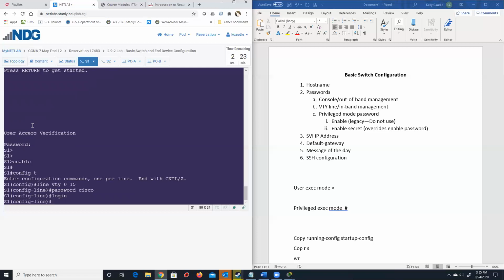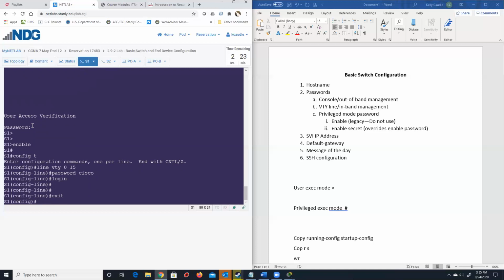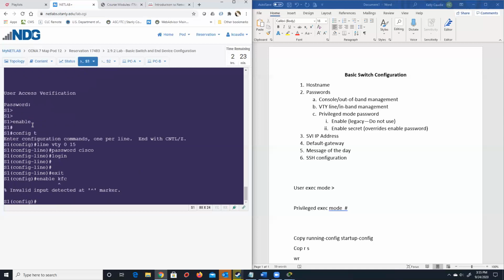The next item is what some of you had trouble with in some of the labs. There's 2 different ways to set a privilege mode password. One of them is with the enable command. So I'm going to type this in and show you why we never use this. So enable, and let's just say I'm going to make it KFC. Okay. Enable password.